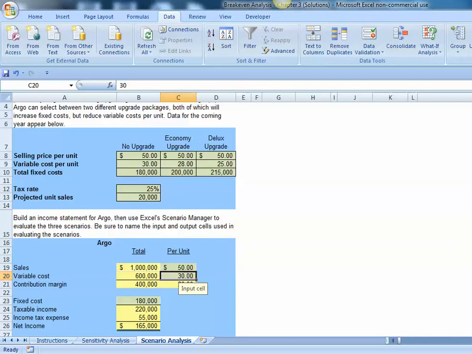We currently have our original scenario of 50, 30, 180, 25, and 20. If we did the economy, we would still have the same $50 selling price, but in this case our variable cost would be $28, and our fixed cost would be $200,000.